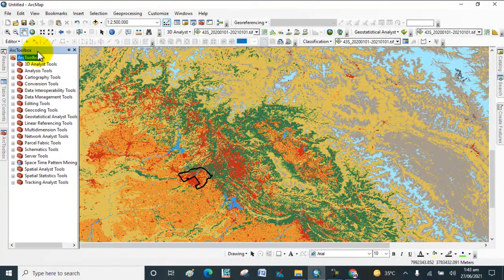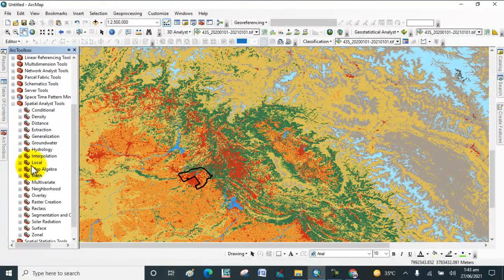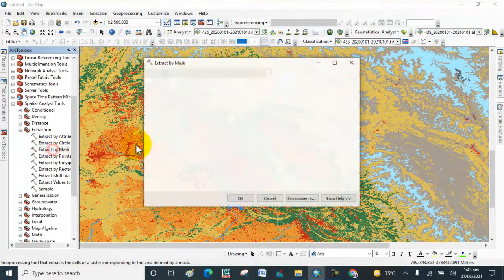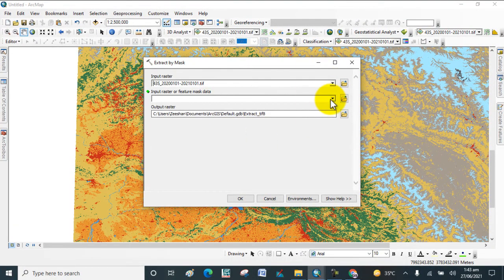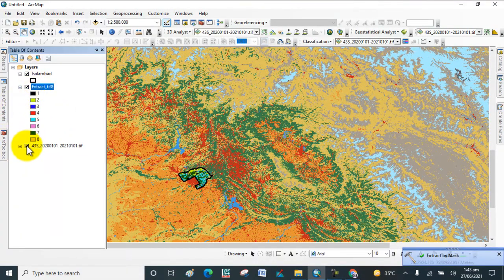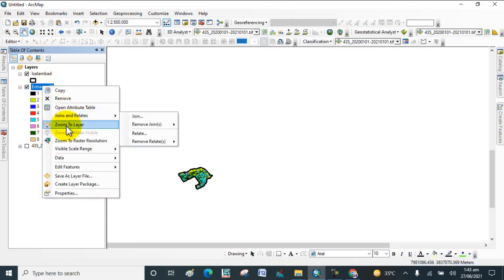Now go to the toolbox and go to the Spatial Analysis tool, and Extraction tool, Extract by Mask. And OK. Now it's done. In the table of contents, uncheck this and zoom to layer.